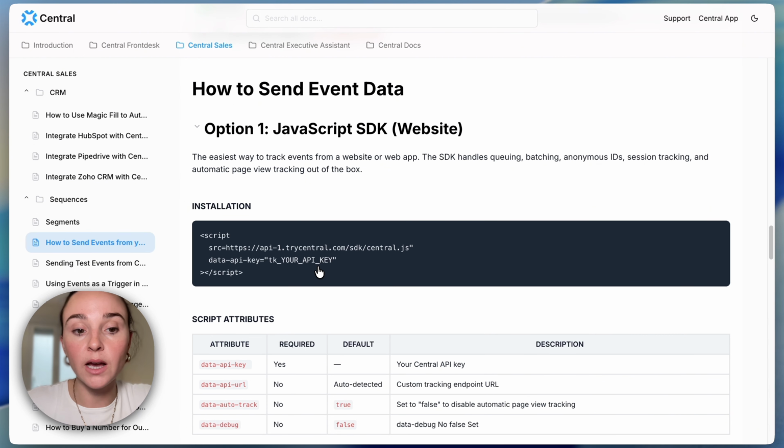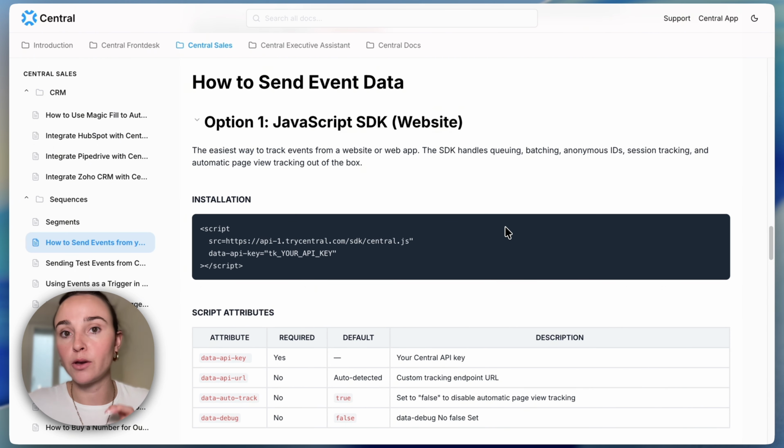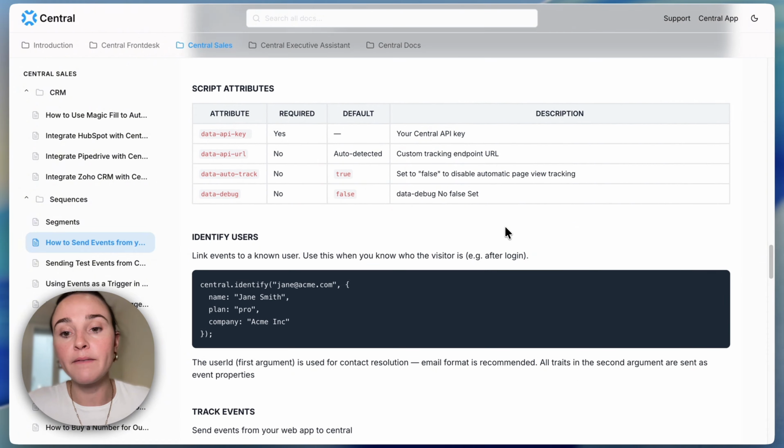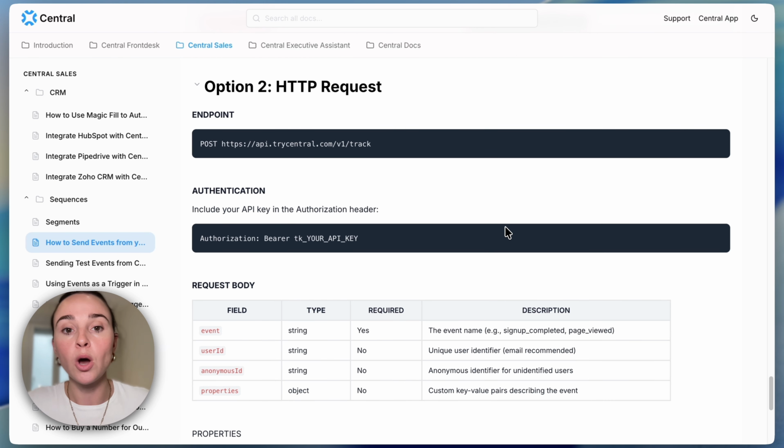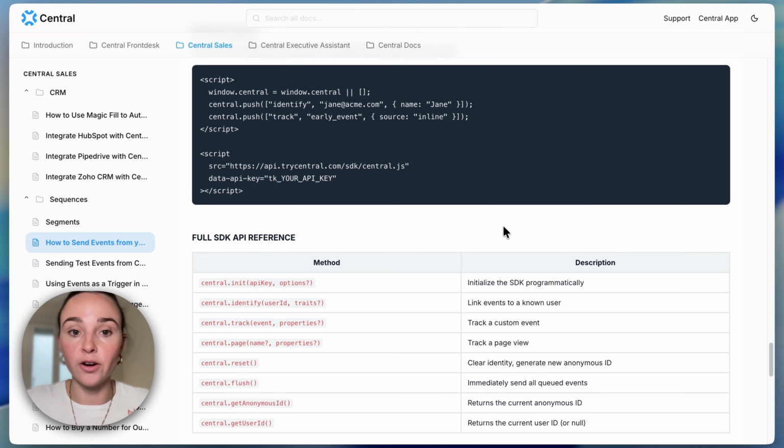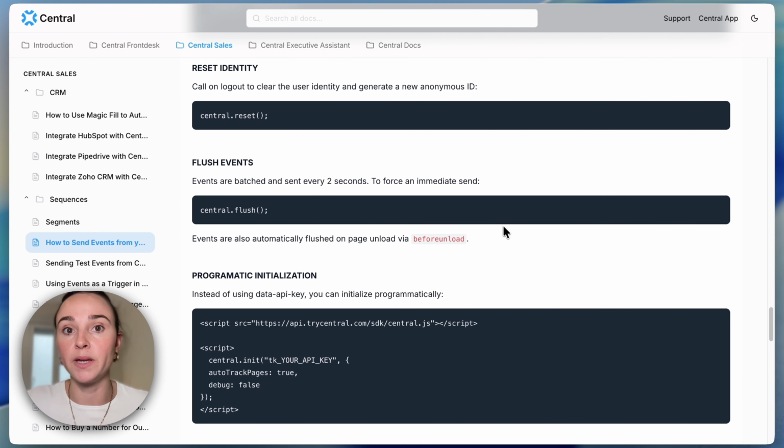So when you open up this help doc, as you can see in the JavaScript code, you'll find a placeholder that says TK your API key. So this is where you'll paste the key that you just created, and this is what connects your website to Central. Now there are two ways to add tracking code to your website. We have the first option here, which is the JavaScript SDK, which is the most recommended option for most websites. And then we have the HTTP request, which is better suited for backend systems or third-party tools like Pipedrive. So as you can see, the full code snippets are all here in the help doc and they're ready to be copied into your code base.